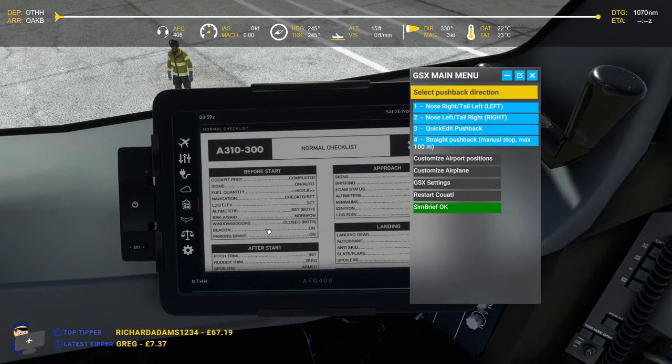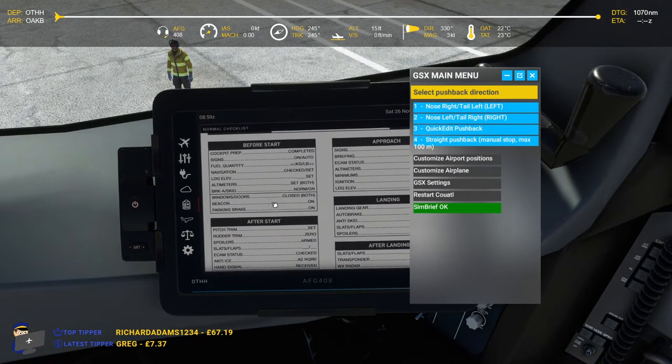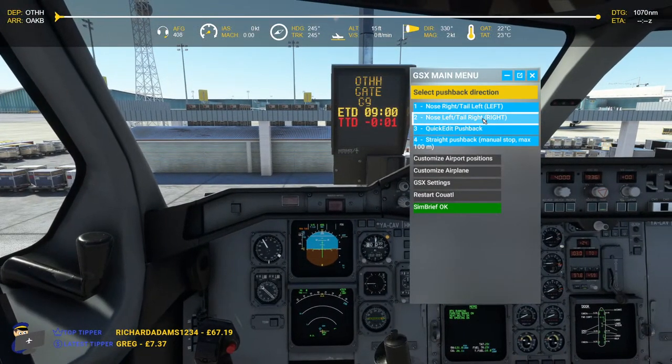That's not bad, is it? 20 minutes from stream start, ready to go. Cockpit prep completed, signs are on, auto, fuel quantity is set. Actually, one landing elevation we haven't set. We can do that in the air though. Yeah, that's all good. Before start checklist. And we're expecting a nose left.